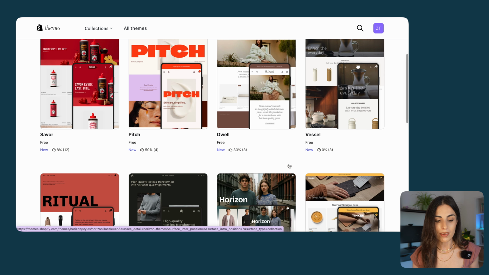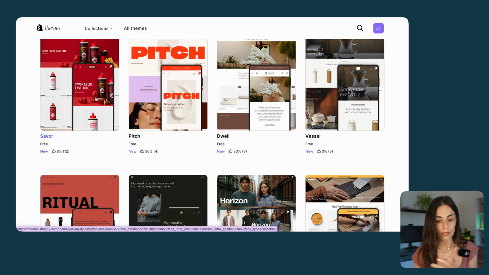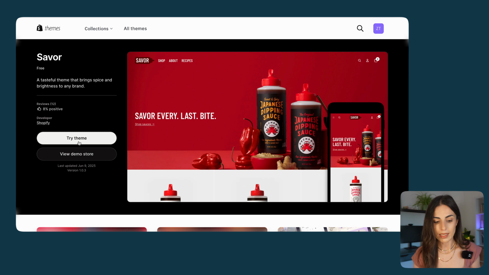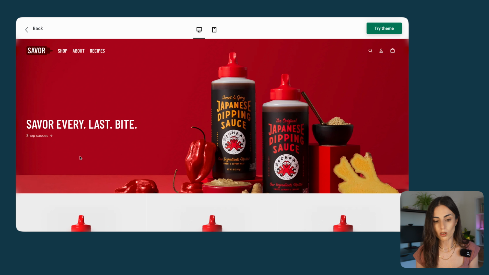Okay, the first theme we have in here is Savor, and if you want to preview this theme, you just need to click on it. And then here you click on View Demo Store, or you can click on Try Theme. I always recommend you to see the demo store to get a feeling about how this theme is going to work. So when you click here on View Demo Store, you will be taken to the demo store.